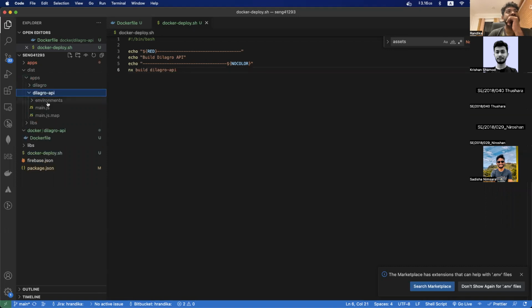Then if I go to the build one, if you go to apps, you can see all these files are there. I need to get all of these files, the environment, main and main.map.js, those kind of things inside my Docker image. I need to have this Dilagro API within the Docker image that I'm about to build. So I need to copy these things into here. But one thing that I have found really easy is if we compress everything first and copy it to the Docker image, that would make the build process very fast.